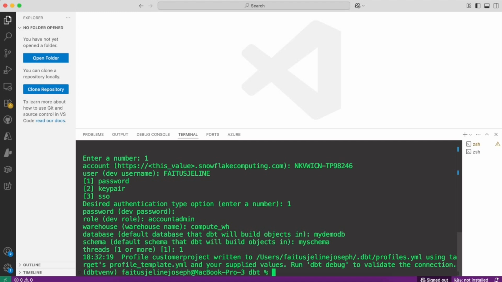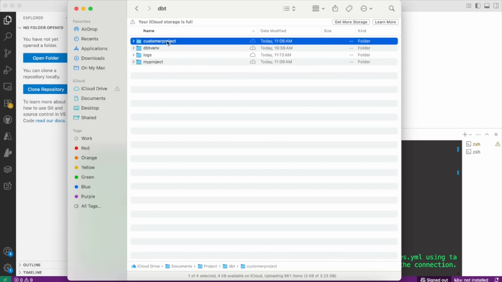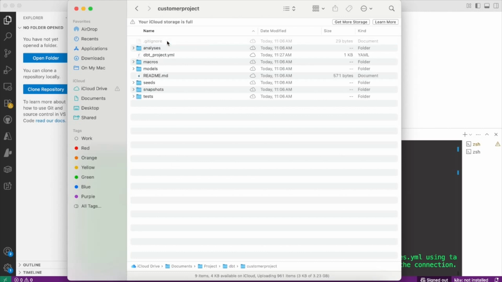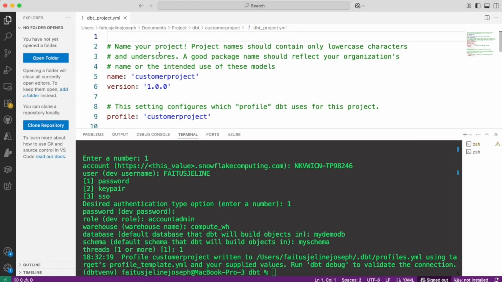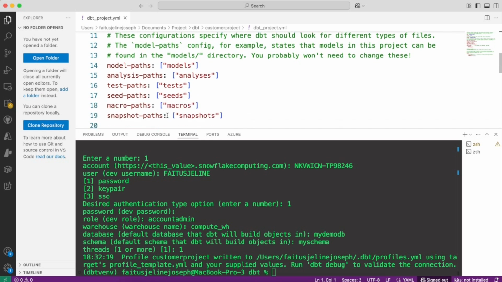This creates a new folder in your project. Let's go to my location. We have the project successfully created. In the project folder, we have a file dbtproject.yaml. Here we have the project name, version, the profile name, the model, analytics path, test and seed, everything created.